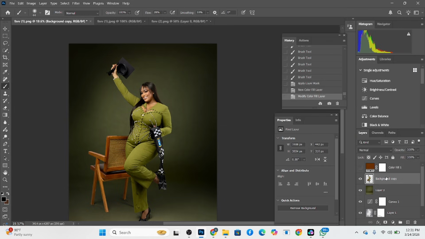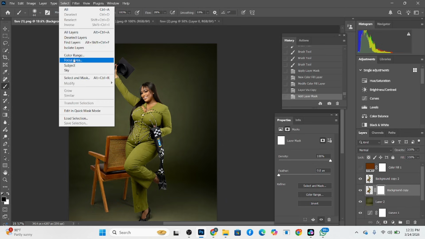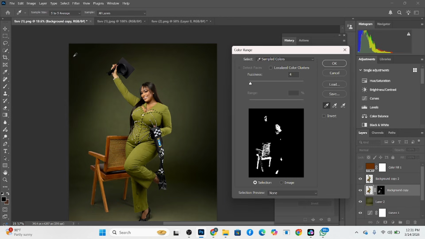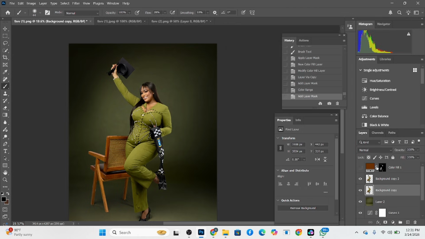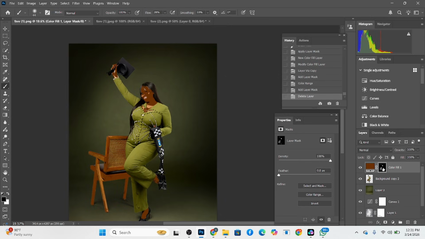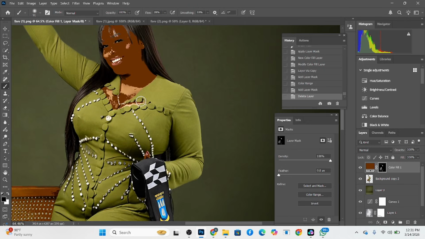Make a duplicate right here, create a mask, go to select, go to color range to separate her skin tone. So I think I have her skin tone separated already. Press OK, use the mask to replace the solid color, and we have our skin beautifully toned in orange. But I don't leave it like that because it still needs some adjustments.